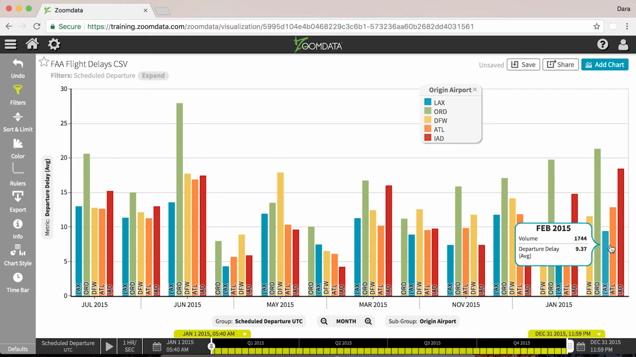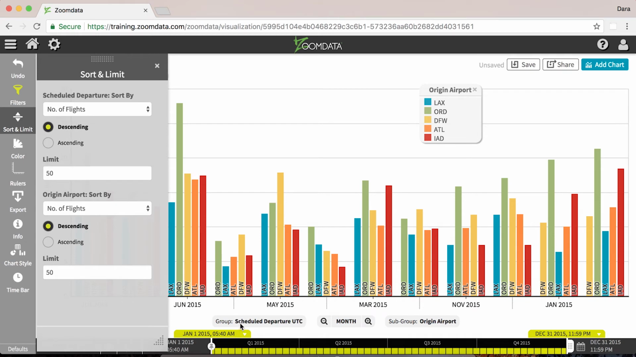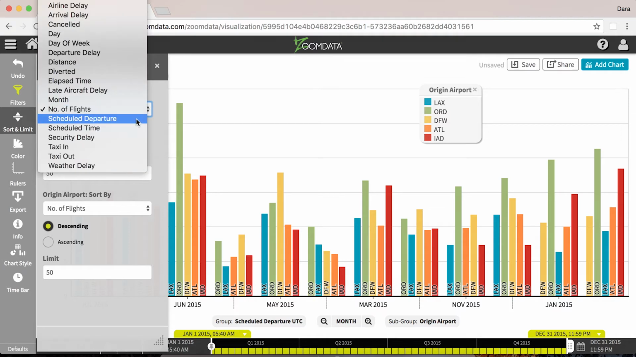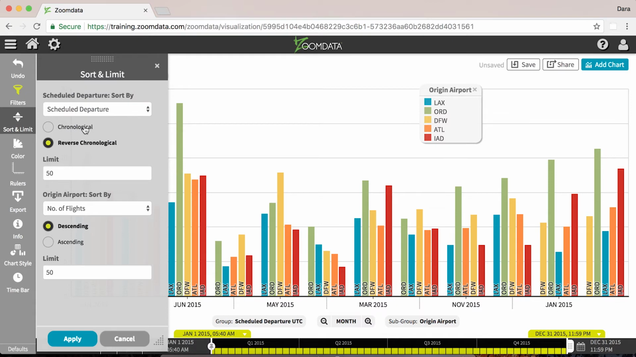So if you guys have watched the previous video about sorting and limiting, you might know what the problem here is. It's that the sort metric hasn't updated. The sort metric is still set to which month has the highest number of flights. So to make this in chronological order, we want to set the sort metric to scheduled departure and chronological.